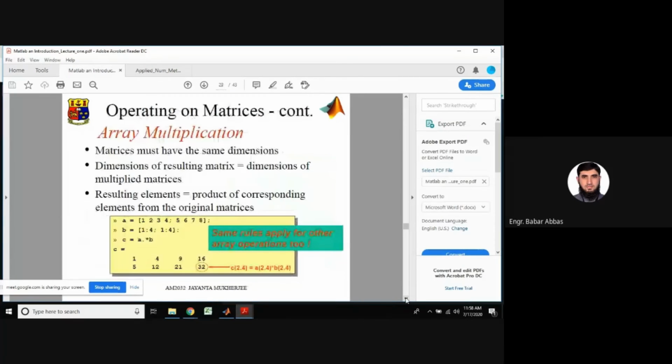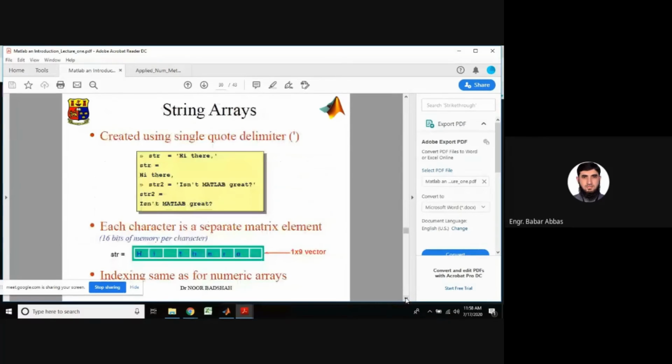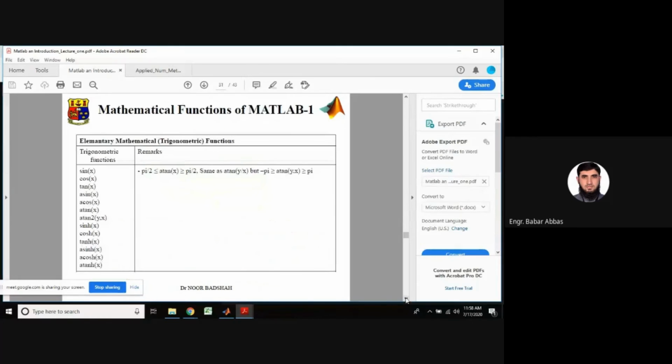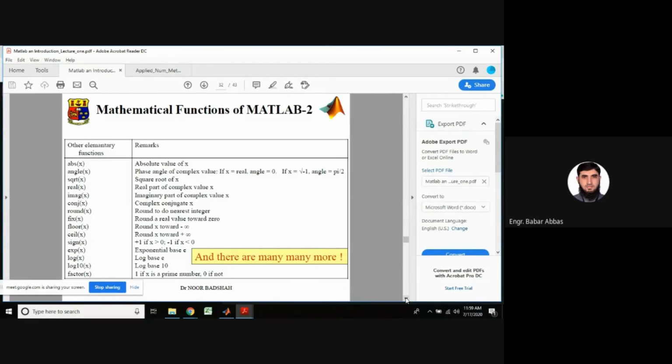Similarly, we are interested to find strings. So already we have discussed the strings. These are some mathematical functions: sine, cos, tangent x, and other functions: absolute x, angle of x, square root, sqrt. For square root, the sqrt command is used. Real, imaginary x, and conjugate.